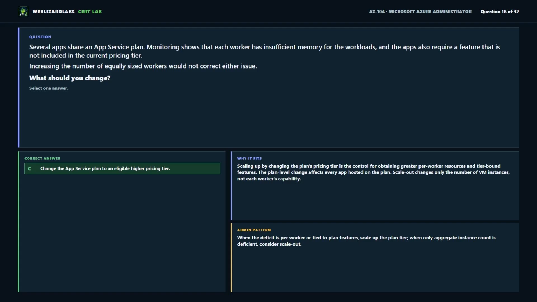Scaling up by changing the plan's pricing tier is the control for obtaining greater per-worker resources and tier-bound features. The plan level change affects every app hosted on the plan. Scale out changes only the number of VM instances, not each worker's capability. When the deficit is per worker or tied to plan features, scale up the plan tier. When only aggregate instance count is deficient, consider scale out.